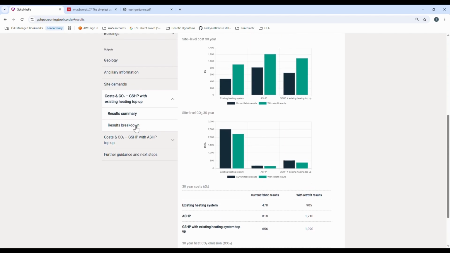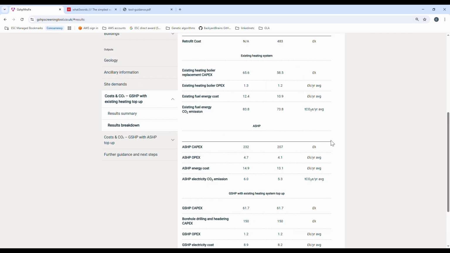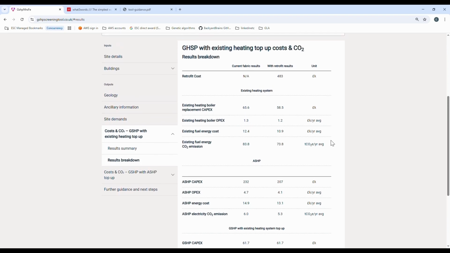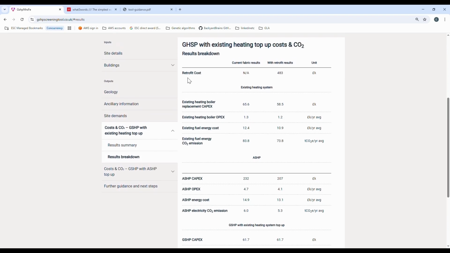If we go to the results breakdown page, we're presented with a full breakdown of where those figures that I was showing you come from. So first of all, we have the retrofit cost. And of course, in the world where we're looking at just the site with the current fabric, this is not applicable. But in the world where we do apply the retrofit, then we have this retrofit cost that applies. So that's the CapEx cost.